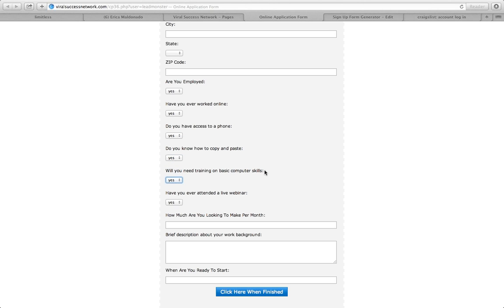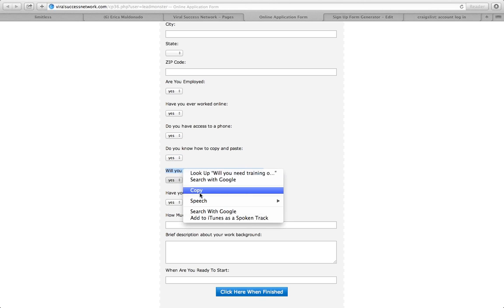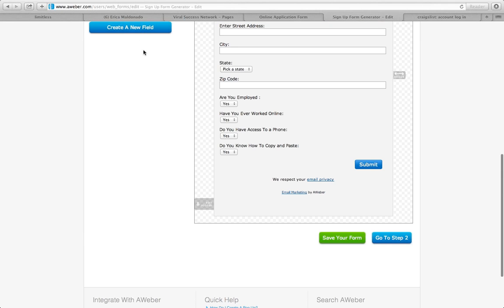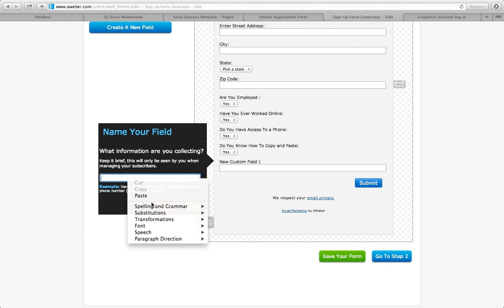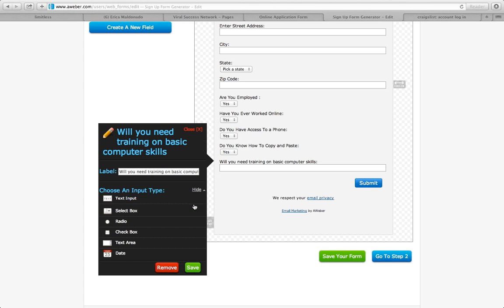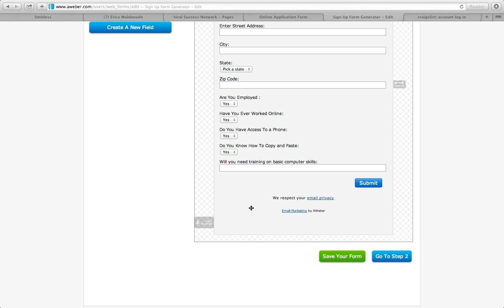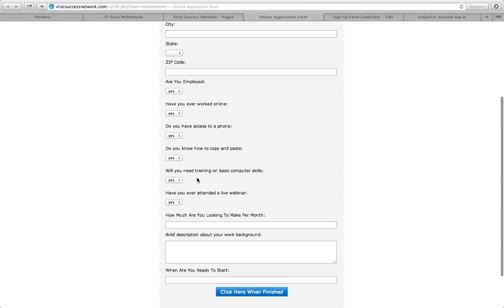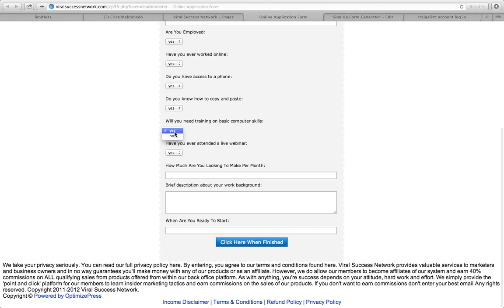Will you need basic computer skills? And I guess we could have just done this, right? I could just copy this and then paste that in there. Get rid of that. Save that. Will you need training on basic computer skills? And we'll leave that a text box. They don't have to put yes or no. It'll give them a little bit of space to elaborate, just in case they feel like they need to explain themselves.